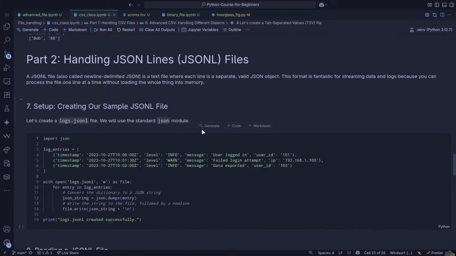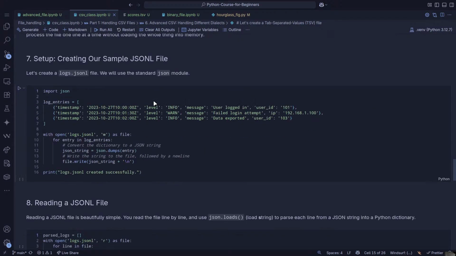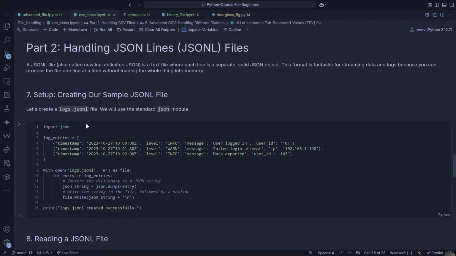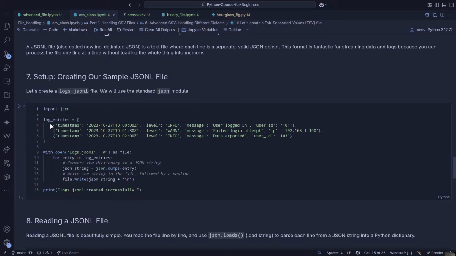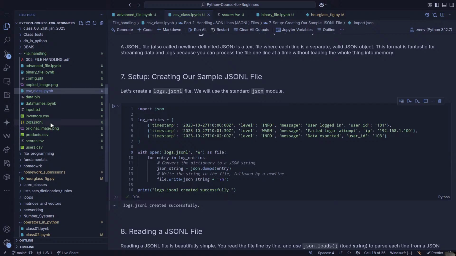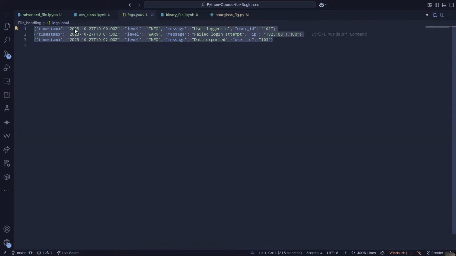That's it. Now finally, all the different methods of handling CSV are done. Then this is JSON lines or a JSON file. JSON lines are basically for when you have a lot of dictionaries inside a file. If I just run this, I'm going to show you the JSON file. This is how a JSON file looks. It is basically a Python dictionary stored in a file.